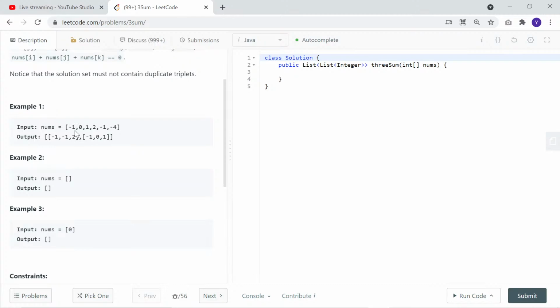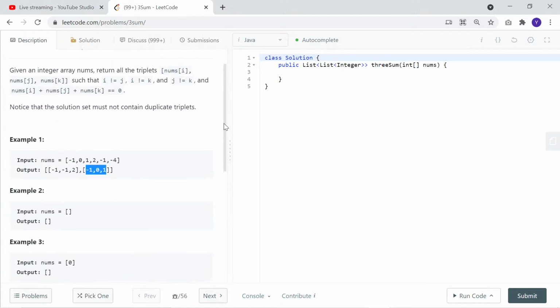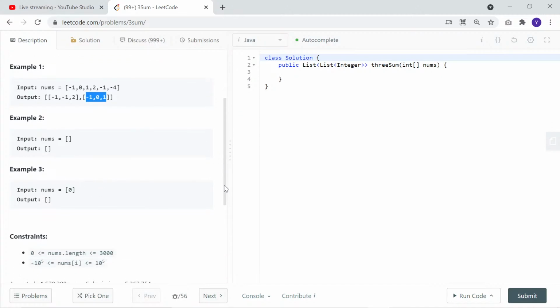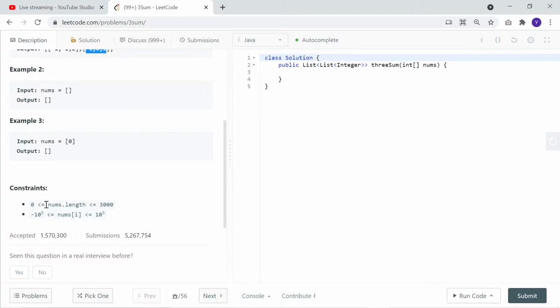In example one, nums is [-1, 0, 1, 2, -1, -4]. Minus one, minus one, two is a satisfying triplet, and minus one, zero, one. It looks like the output is also sorted. In the second example, nums is empty, so it returns empty. The third one is the same, there's only one element, so it should return empty. Also the length is between 0 and 3000.